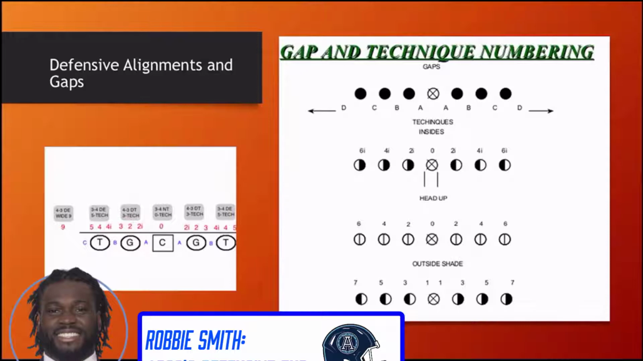Then we'll go back up to that second row if you could see it: the 0, the 2i, the 4i, and the 6i. That's used when we want to be inside shade. Our 2i would be inside shade of our guards, our 4i would be inside shade of our tackles, and our 6i would be inside shade of the tight ends.